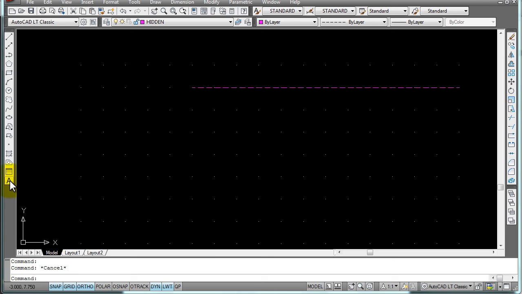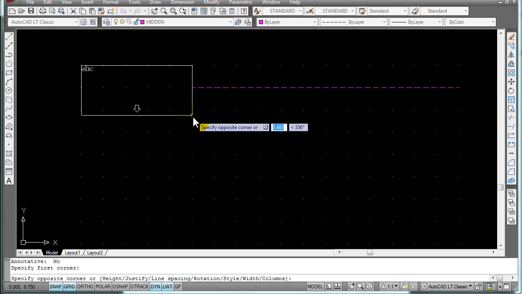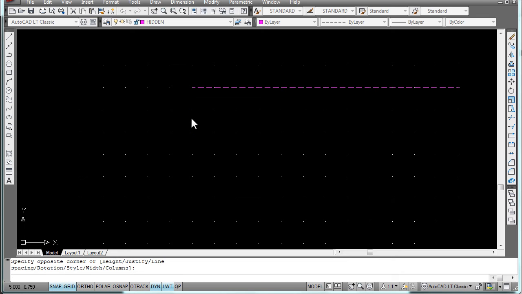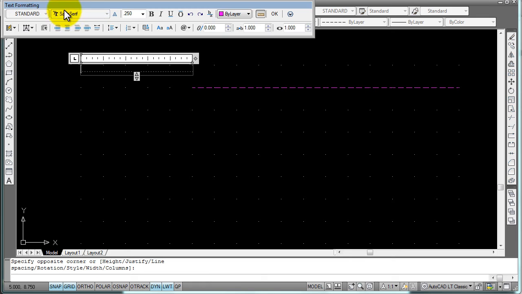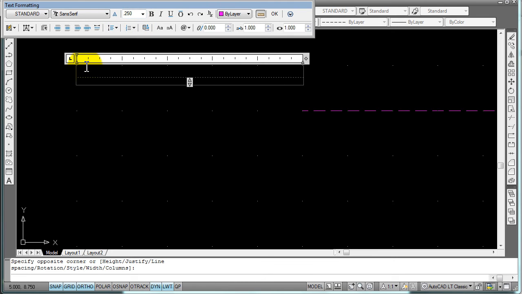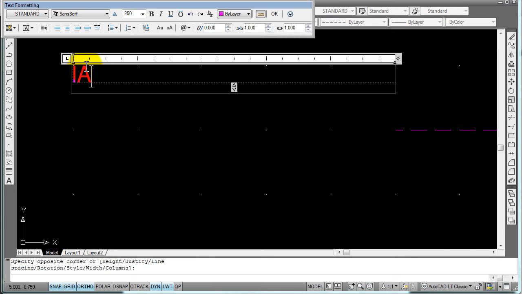So the text is this A button right here. I'm going to click on that. I'm going to make a big box here. And something should pop up soon. Oh, good. We're just going to leave it at the height I have it. It's at 0.25. I'm going to zoom in just a little bit. And I'm going to type in what the book says for me to type in. Layer hidden.